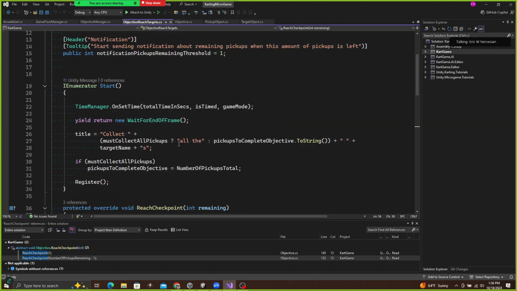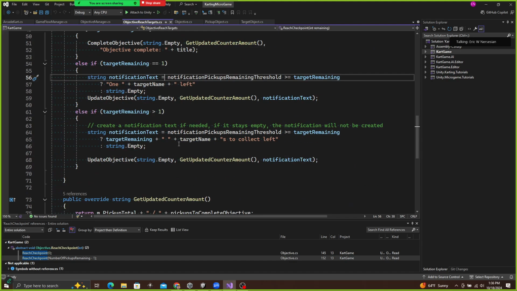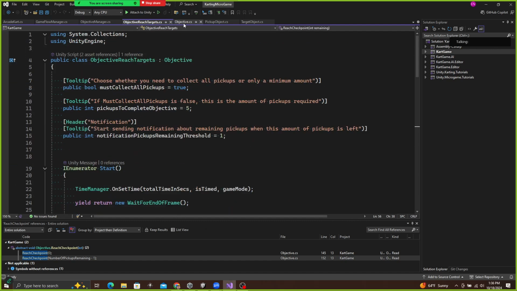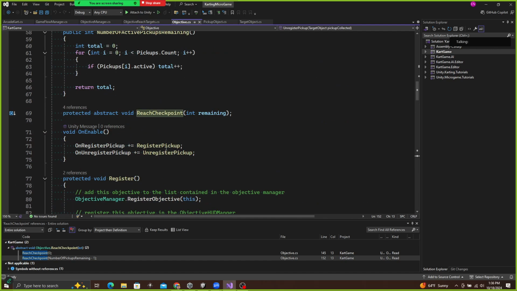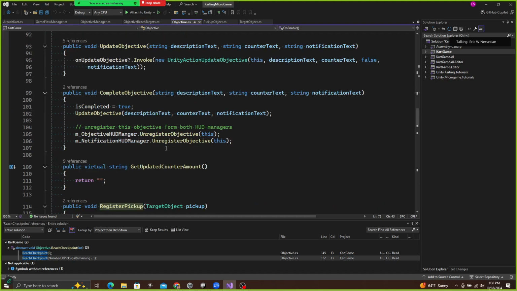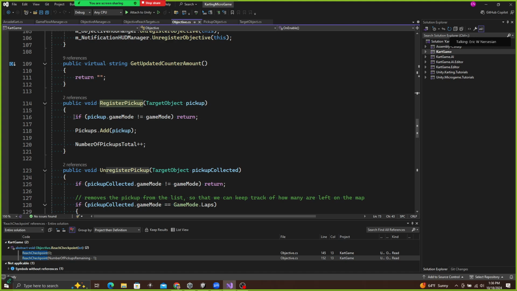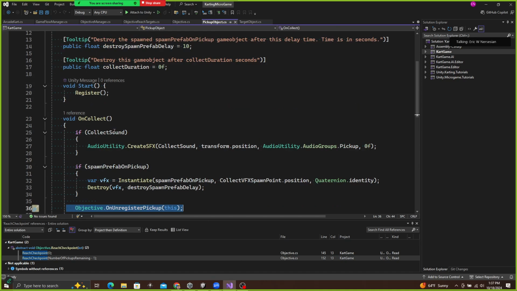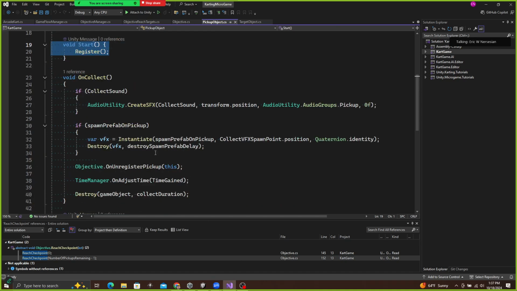when it calls out to the objective, and register, here we go, register pickup. So notice it says if the game mode is different, just return. Don't put this into the objectives pickup and monitor it and give out notices about it. So then you can basically ignore this, this register and unregister thing won't happen.